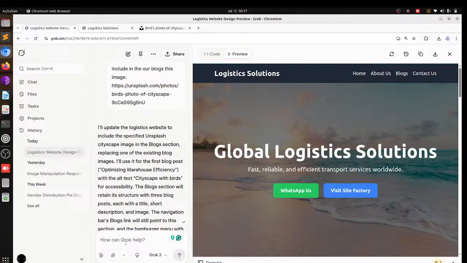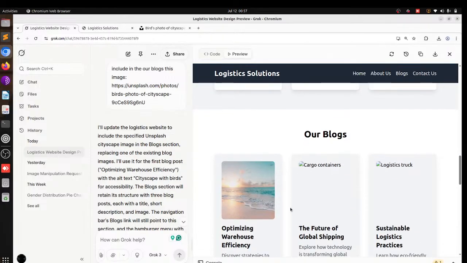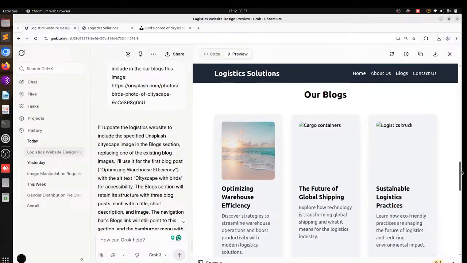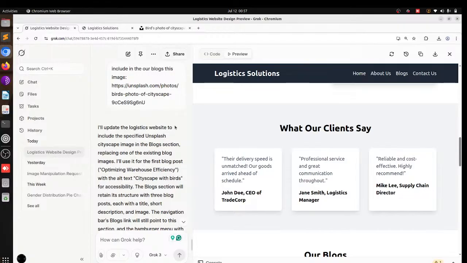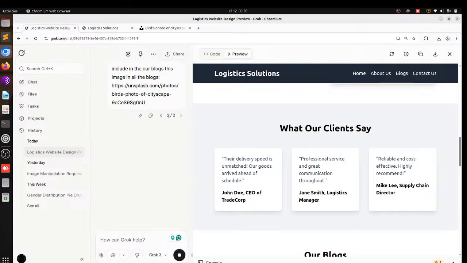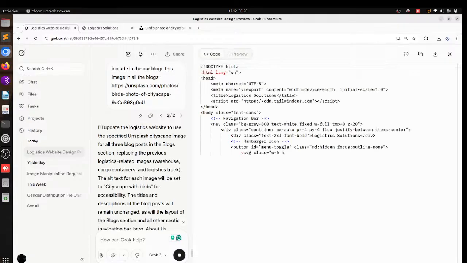Let's see whether we have the images. Yep, though it has outlined just for it, it has excluded for the others. Let's use it in our blog section, in all the blogs. Let it rewrite that entire code so that we don't leave some of the images without, or just being placeholders.